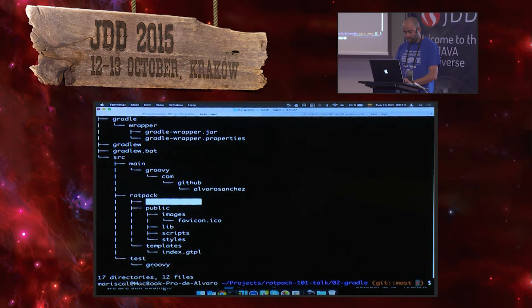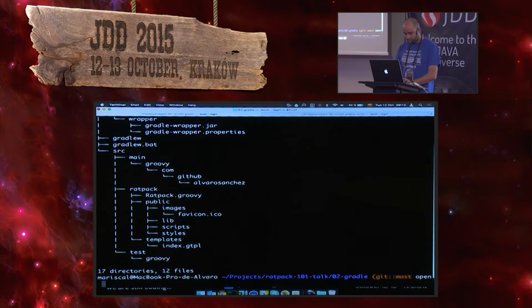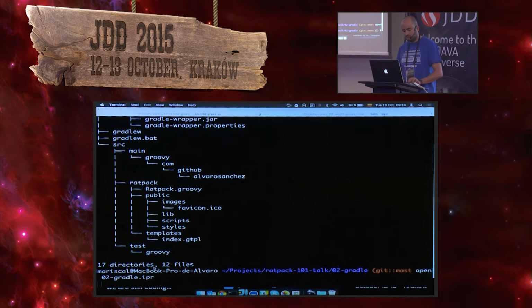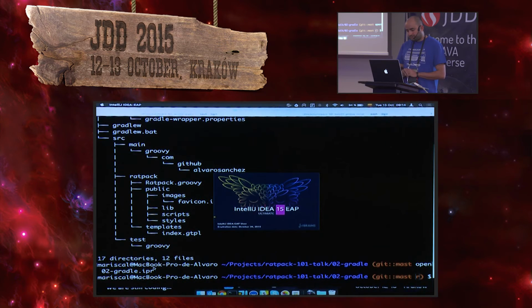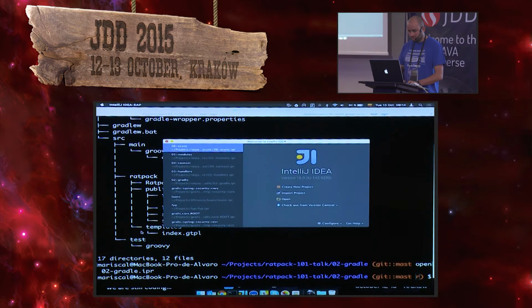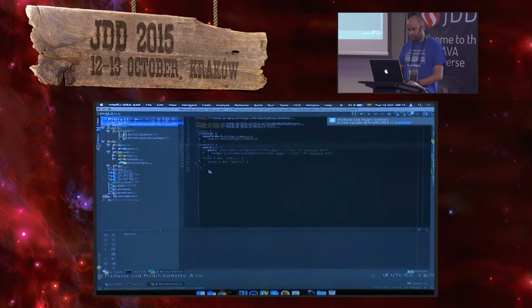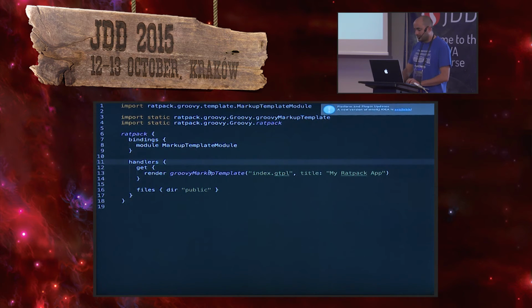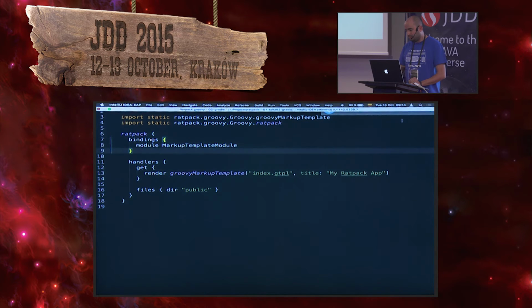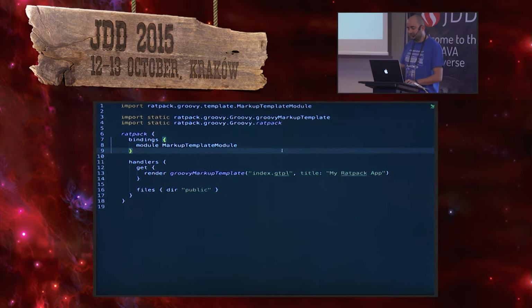So if I open this with IDEA, this is the ratpack.groovy file. So it's essentially the same thing we saw before, but in that file. So let's try to run this.